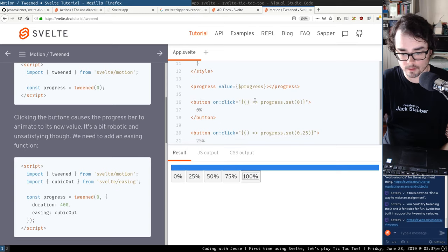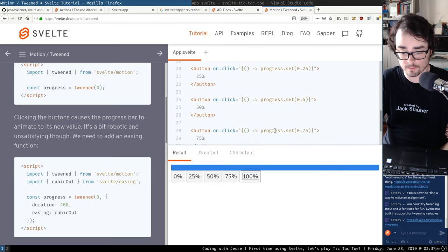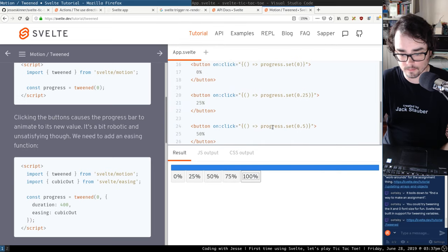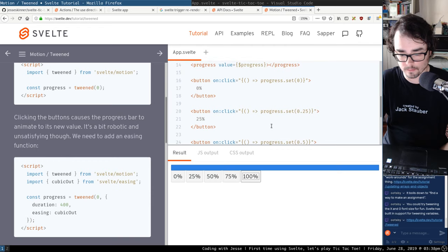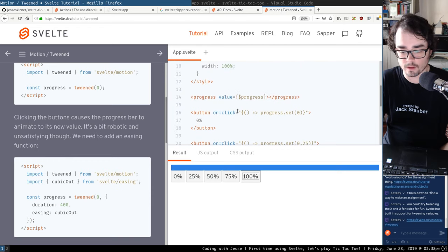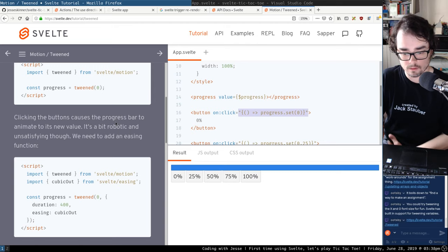Writable. What does that do? Like, do you do dot set? That's weird. You know what else is weird? That this isn't in quotes. It doesn't seem like you'd need to do it in quotes. I don't know why they did it that way in the example. Maybe that's the old way you had to do it.